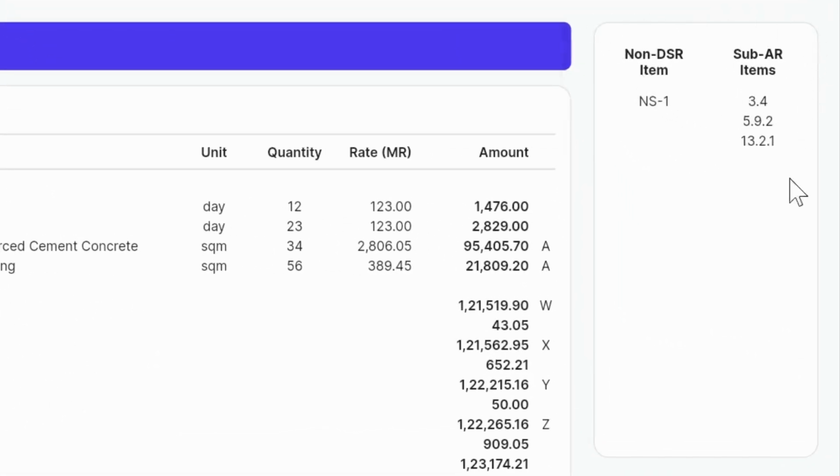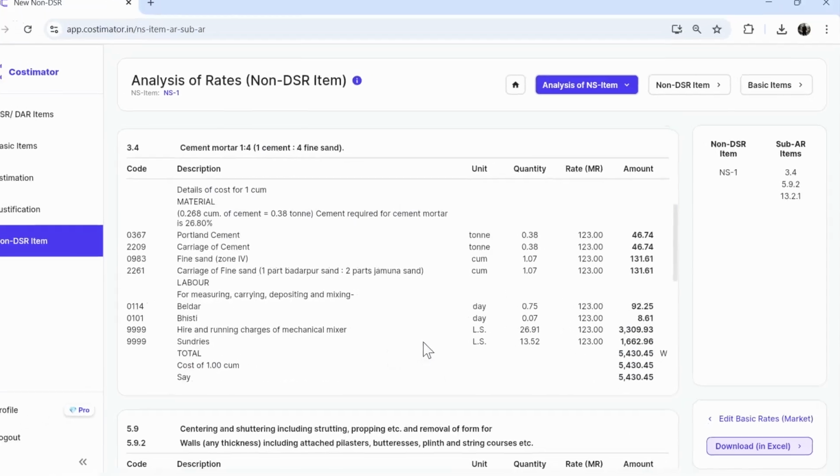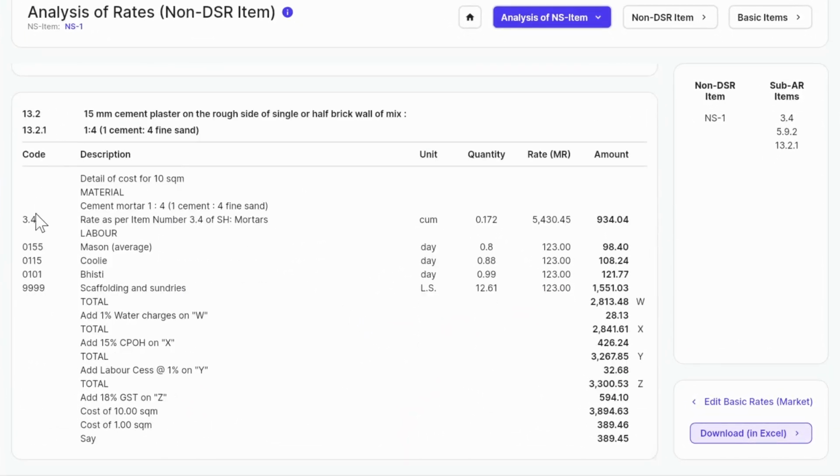On the right side, you can see we get a quick overview of what the whole structure of this non-DSR item is. We have the non-DSR item itself, and we have all the sub-AR items. 592 and 13.2.1 are directly linked, and 3.4 is indirectly linked. If I go to the item of 13.2.1, you can see this item in turn has another sub-AR item of 3.4. So Costimator does all the heavy lifting for you. It is not only finding the DSR items, but it is also finding the internally linked DSR items, and it is recalculating those as well. We'll start off with the sub-AR items, and then we'll walk back.